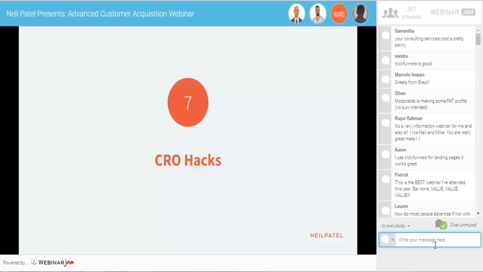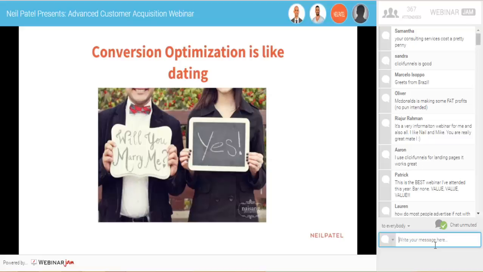Number 7, CRO hacks. Conversion optimization is like dating. Most people go to a website, like you go to a website, you see something, whether you want to buy it or not, people say, buy this, right? They shove it down your throat. That's why 1 out of 100 people may buy from a website.